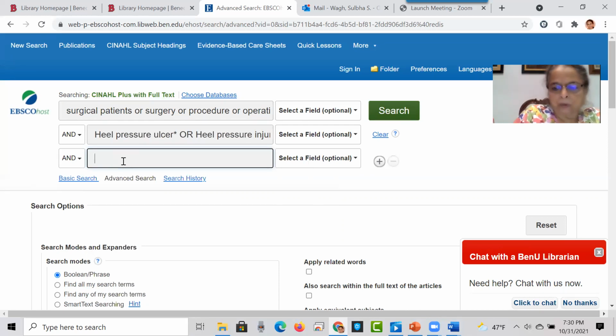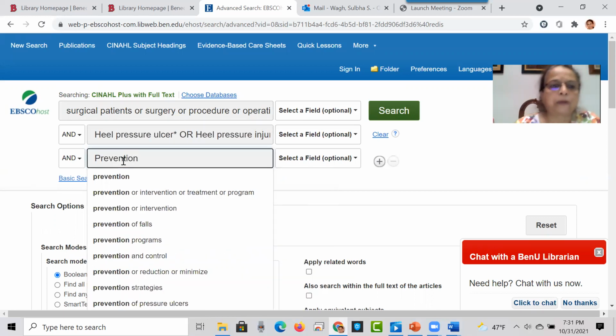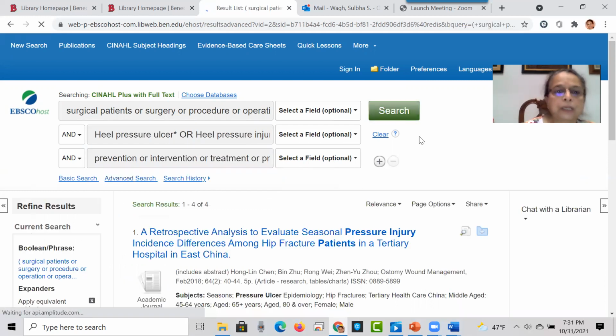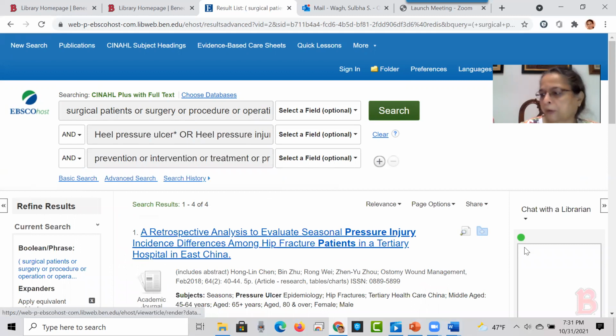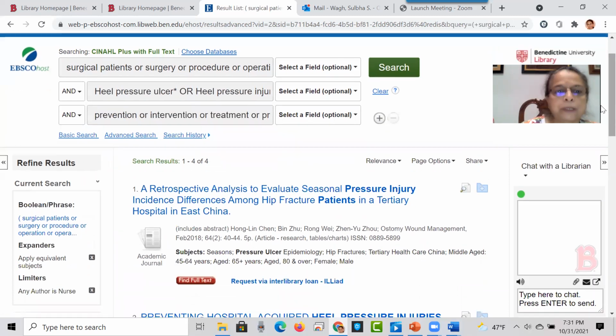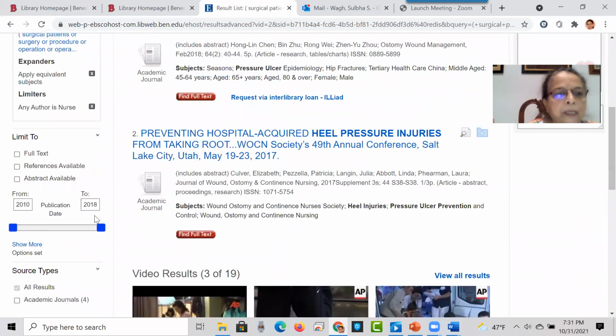Now, next one I'm going to do is prevention, and then it will already come as prevention or intervention or treatment or program, okay? So this is what I'm going to put here, okay? Now I'm going to search. When I search, it gives me only 4, right? So that's all there is in this database, and it looks pretty precise. So that's not bad. It goes from 2010 to 2018.